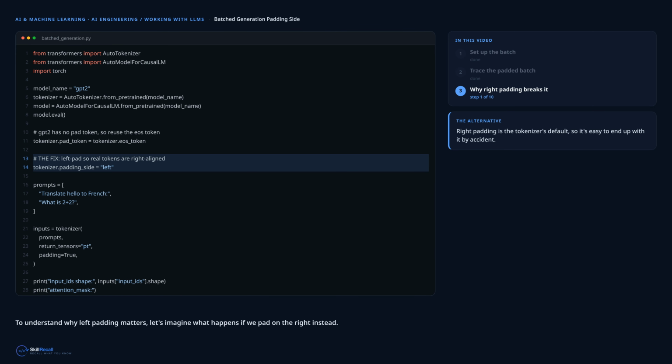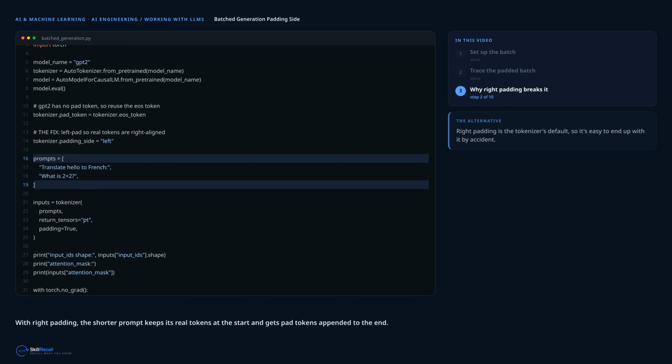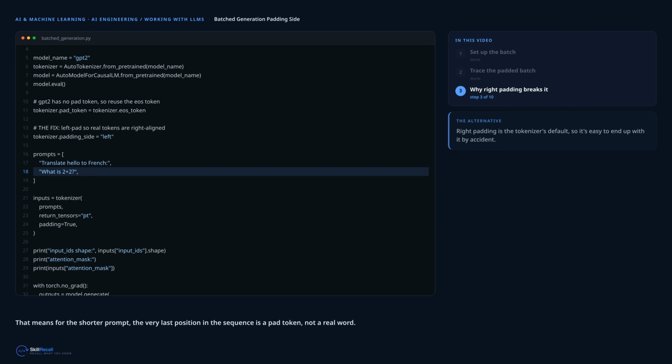To understand why left padding matters, let's imagine what happens if we pad on the right instead. With right padding, the shorter prompt keeps its real tokens at the start and gets pad tokens appended to the end. That means for the shorter prompt, the very last position in the sequence is a pad token, not a real word.